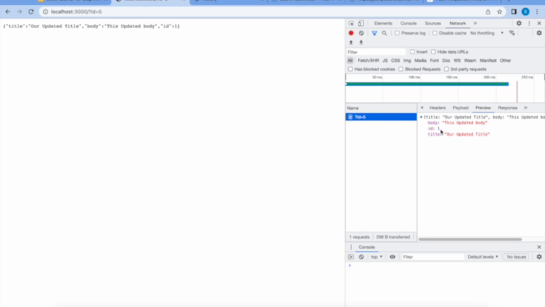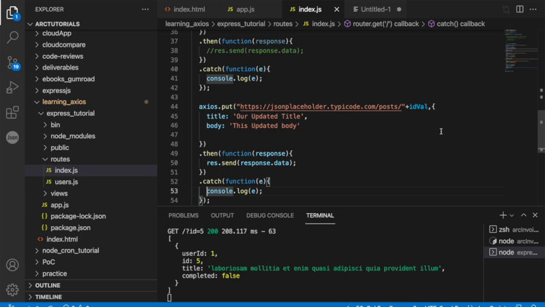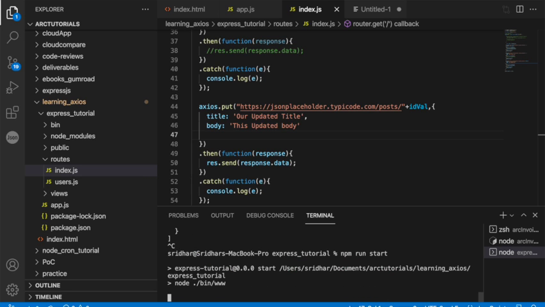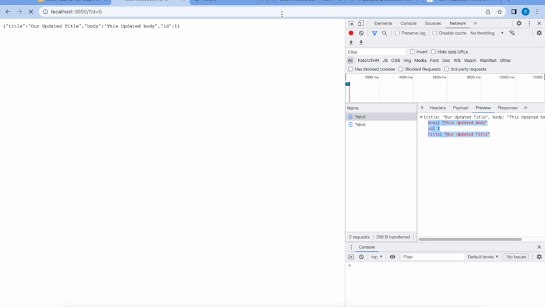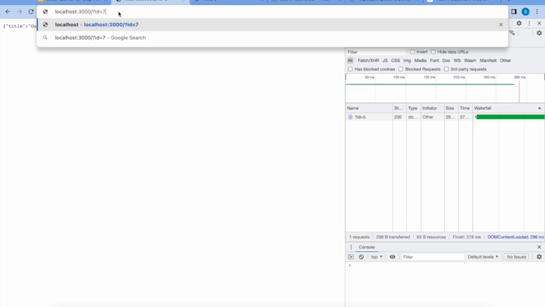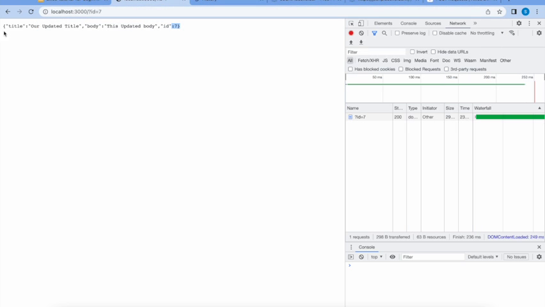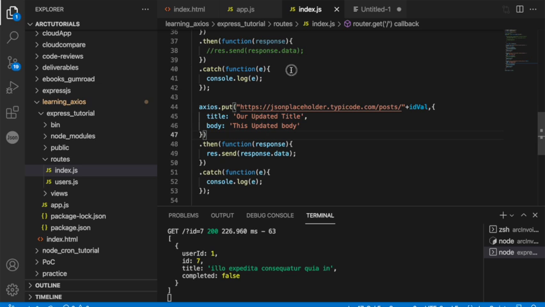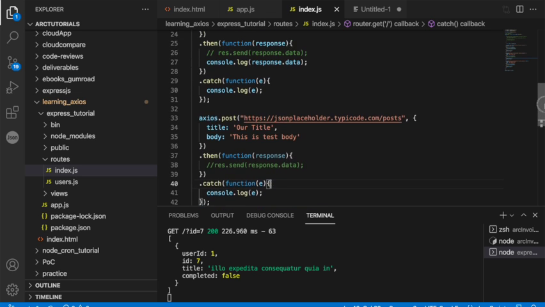The updated body is still 1 because we did not reload that. Alright, so now if you see here, ID is 5 and our updated title. Now same way, if I want to pass something else, it will update that particular ID. We are passing the dynamic ID here, and we are passing the body content for put. So that is get, post and put.